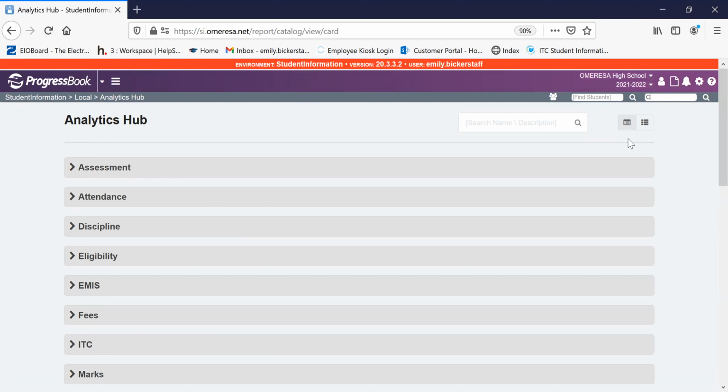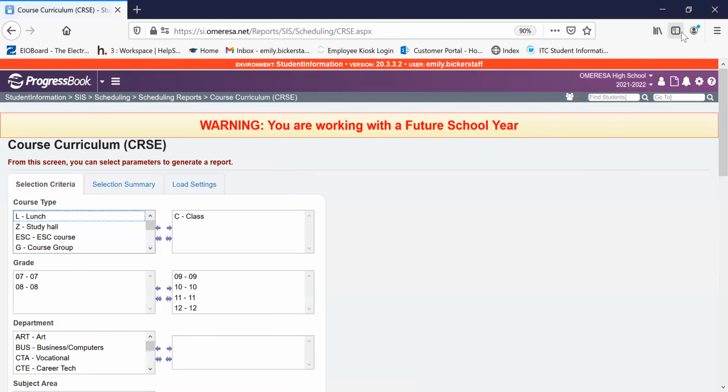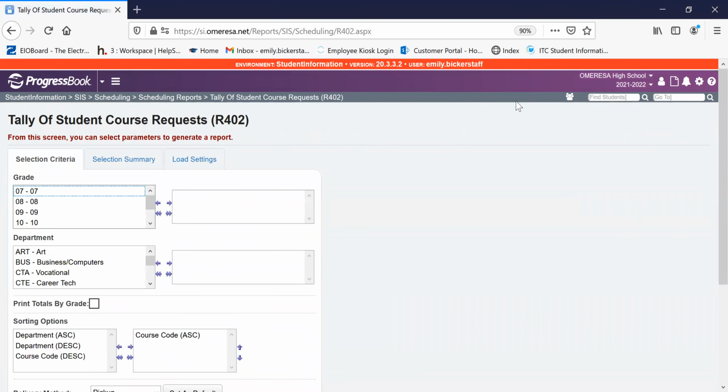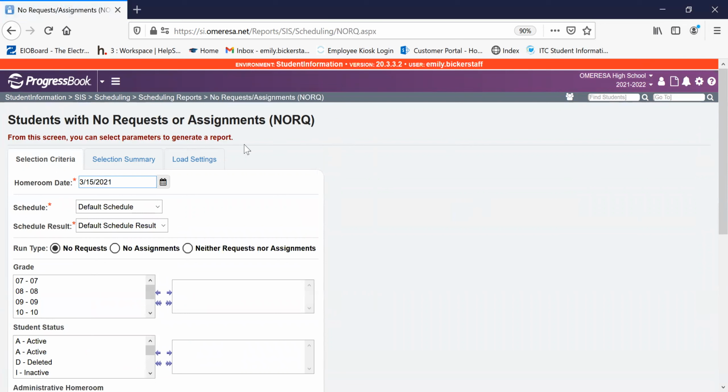So obviously we already ran the CRSE. And if you just type the name of the report in the go-to, it will come up. So this is the course curriculum report we ran earlier. Another good one to run is the R407 master schedule, and you'll run this one a lot. Another good one is the R402. This is your tally of student course requests. The NORQ is students with no requests or assignments, so this is a good one to run.